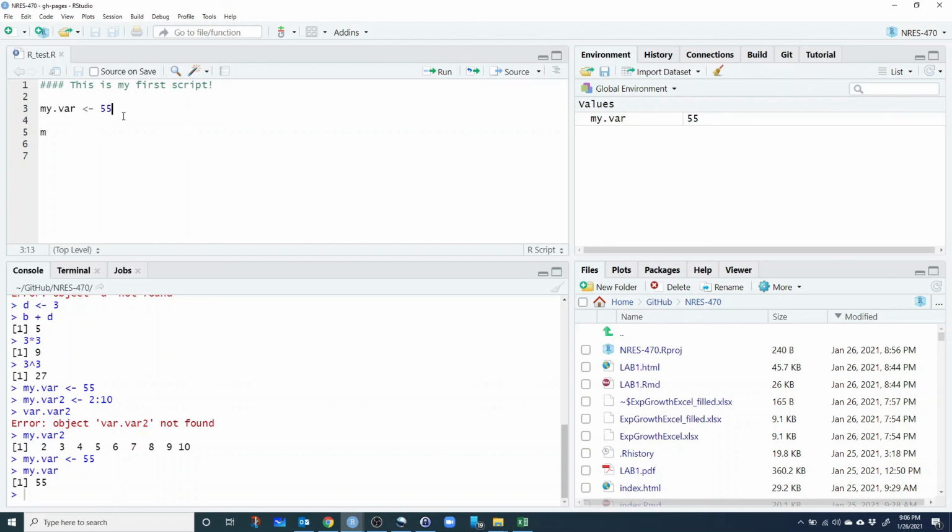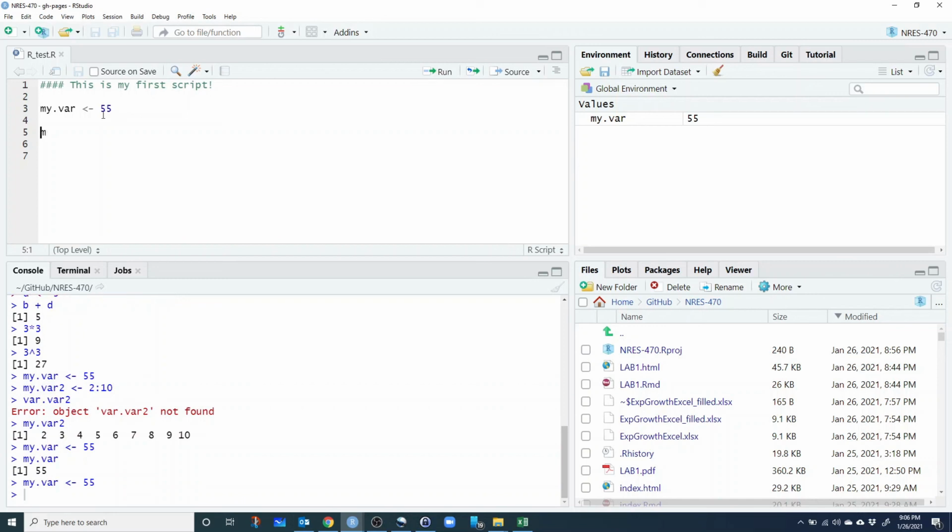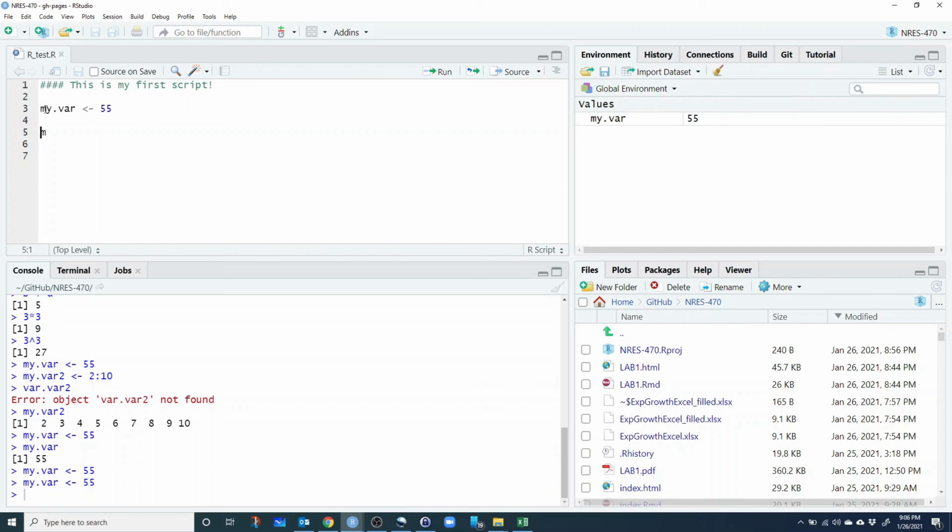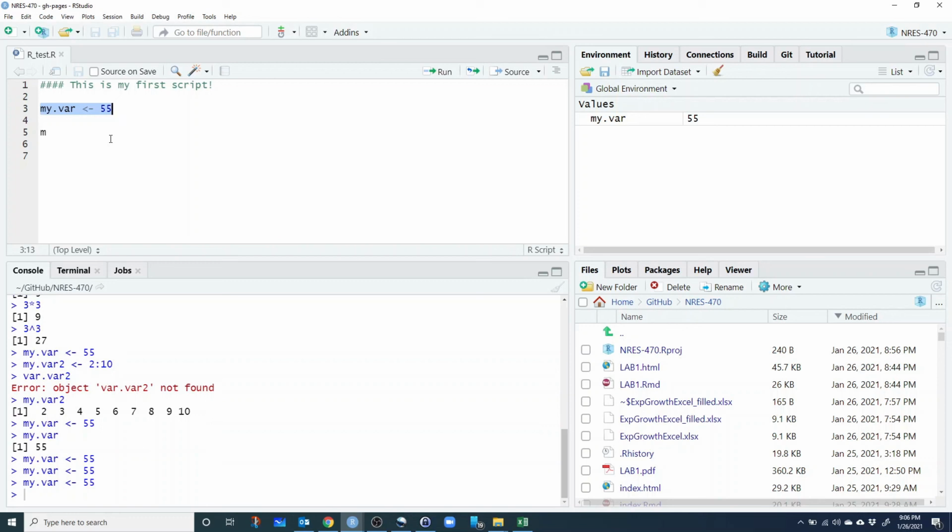There's a couple ways to run lines from the script. You can either hit the run button up here, or you could just hit Control or Command Enter, and that runs the line. You can basically put your cursor anywhere on that line and just hit Control Enter, or you could highlight the whole line you want to run and hit Control Enter. So a couple ways to do it.